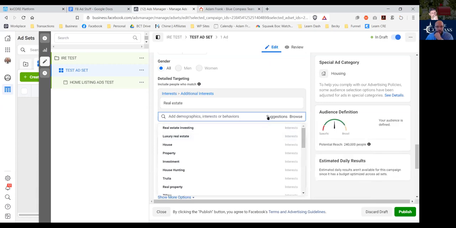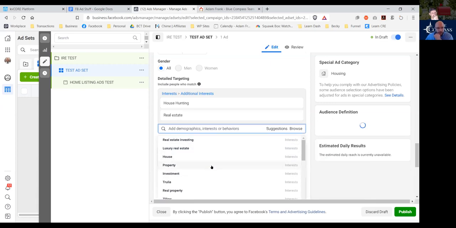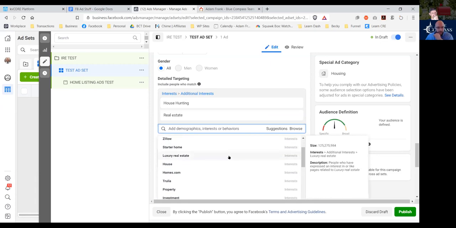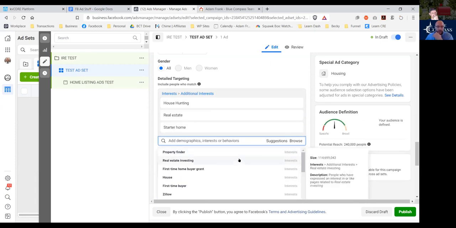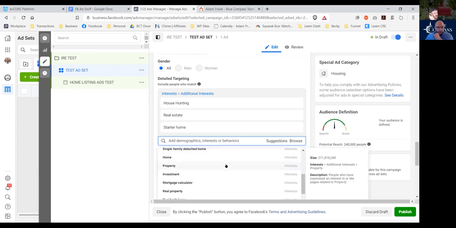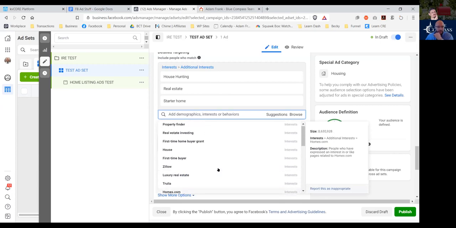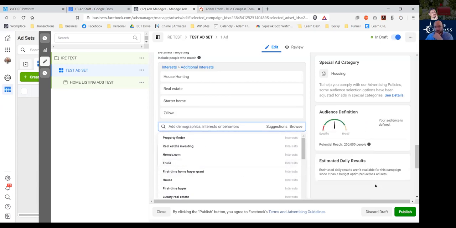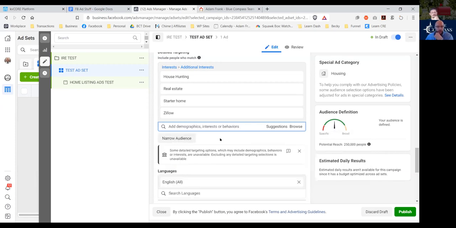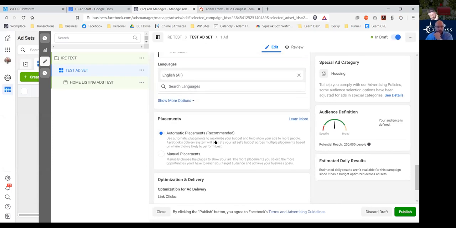So, okay, sure, let's do real estate, house hunting, because this is generally going to be for a buyer ad. Starter home is a good one. I usually just use a few of these, and we're getting down to about 250,000 people, just to hone it down more. I never do the portals, like Zillow and Trulia, because a lot of times they don't even change the numbers. With that added, a few people, it doesn't have that much of an impact. So I generally keep it pretty broad, and the budget is really going to keep things reasonable. I do very minimal targeting there.